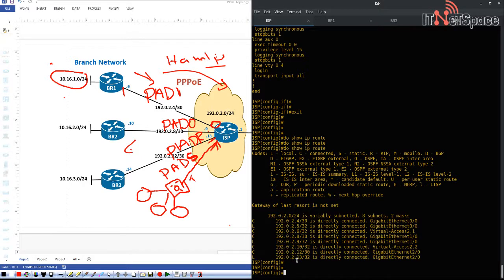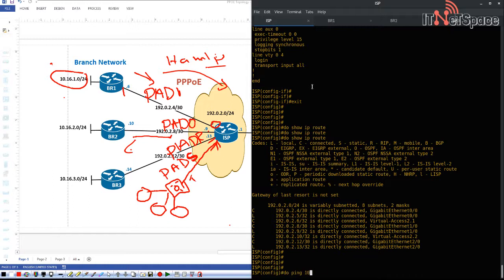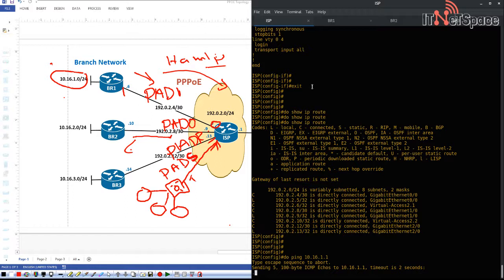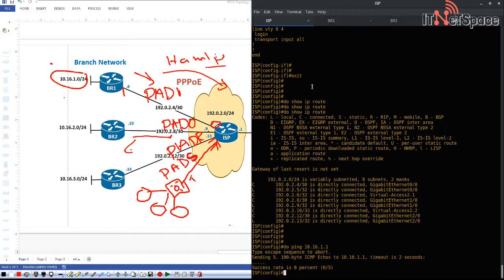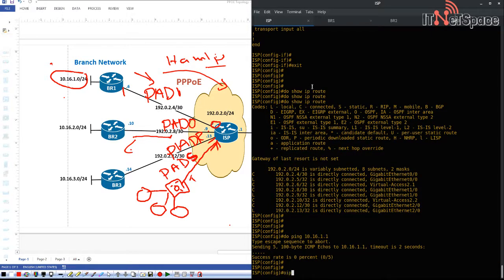So at this point, actually, we can ping. But the problem is we are configuring a default route and sending it to this guy. Can the ISP reach 10.16.1.1? Of course not, it cannot ping it because we need to tell the ISP how to reach this remote network, right? So you could actually point to this interface. You could do that with IP route.